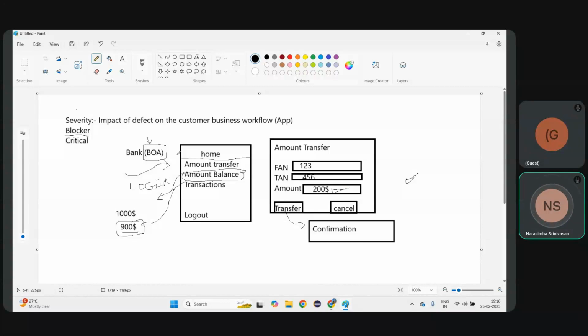Assume this is a defect. What you have done is you called your friends and told them, hey, I have transferred this amount. I had this amount in my account and I transferred only 200, but I got 900 as my remaining balance. 100 is extra for me. You also do this and you will also get the money. You spread it to 10 members, and the 10 members spread it to 10 more. Within 1 hour, because of one defect, Bank of America lost $1 billion.